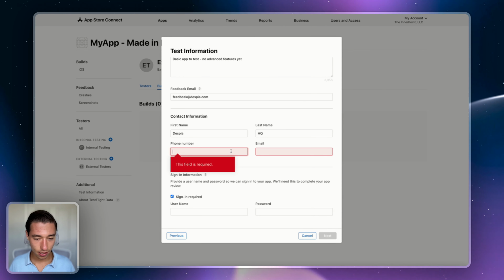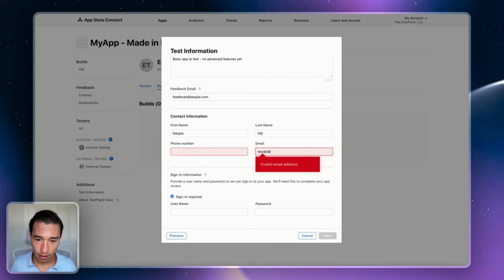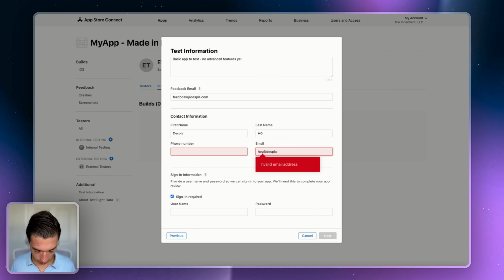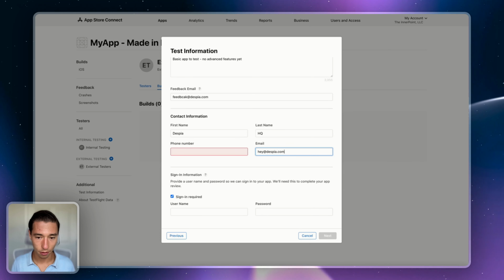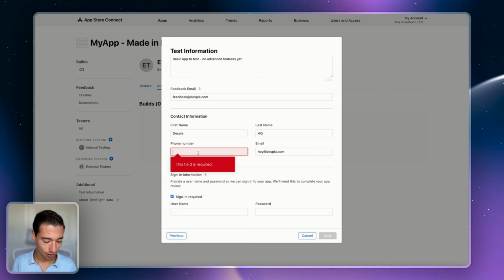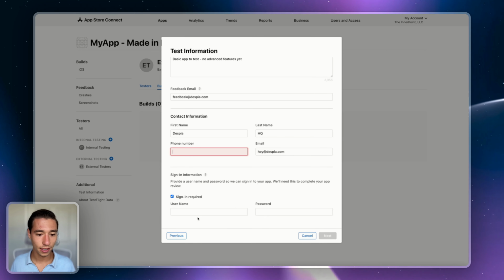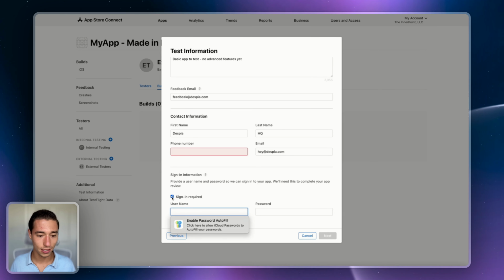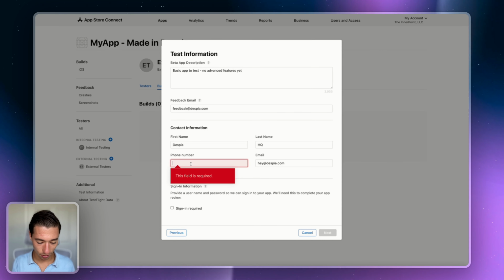Let's see, I will skip that for now. I'll just do email, hey@despia.com, and then I will put my phone number in here for the business. There you go. In the meantime, we don't need to have a sign up. Now I'm just waiting to get my phone number because I don't know my phone number.